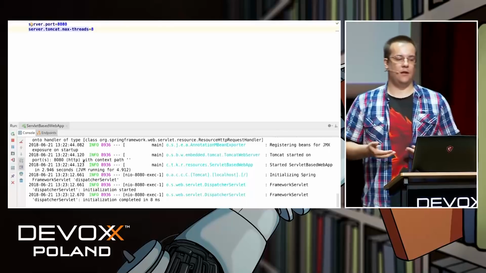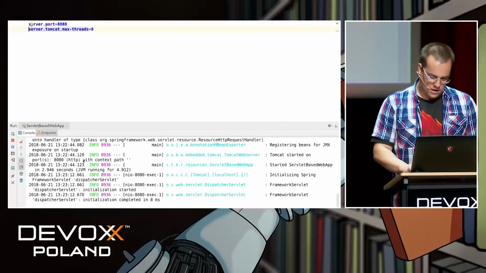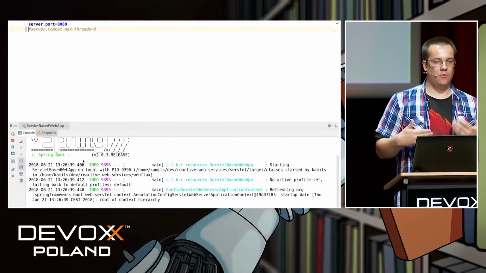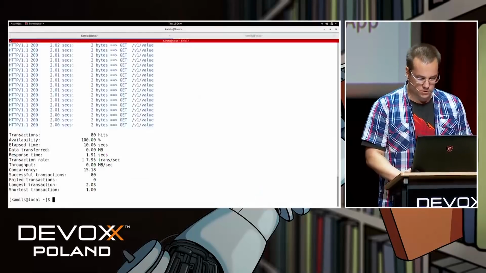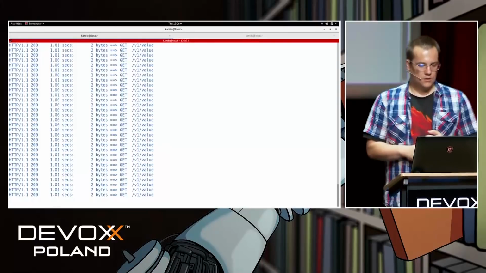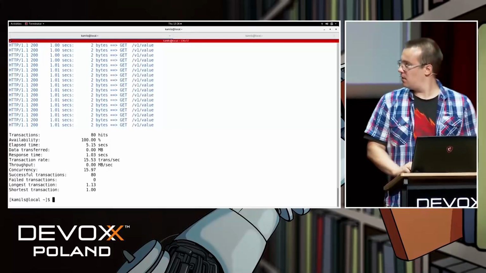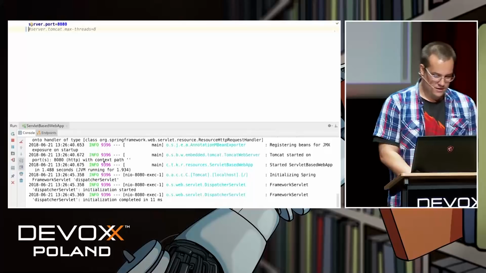I've set the limit of worker threads on our servlet container to 8. And if we get rid of this limit, we should be able to achieve 16 TPS. So let's check whether we are able to do that. And looking at response times, we're going to be close to that. Yeah, 16 or almost 16.